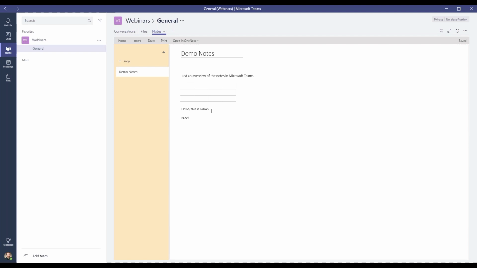So here we have just a demo tab. Johan and I were taking some notes on this earlier, and we can both be in this document, making changes and taking notes all at the same time. Again, all of this is embedded within the Teams application. You can also open these in their native application if you want some additional features or wanted to look at some other things.